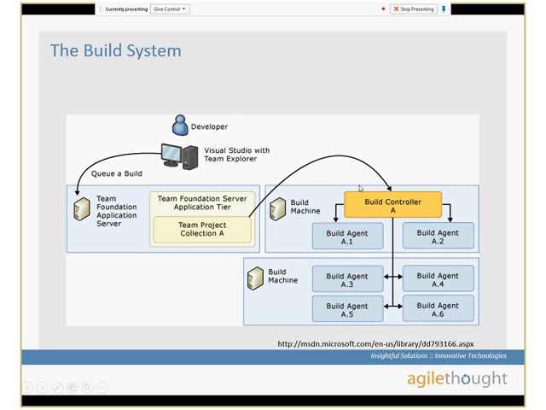The controller keeps track of those logs, and then once the build completes, it'll send all the information back to the TFS server, where that information will be stored for you to be able to do any reporting or just keep track of any builds and build results.